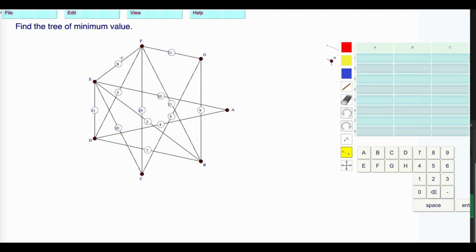Tree of minimum value, do I have any 1s? No 1s. Looks like my smallest weight is a 3. Let's start off with this 3. Then we have a 4. Then we have a 5. We have another 5 over here. No arcs yet. Do we have any 6s? Nope, but I've got a 7. That is going to connect this EB to ADF without making a circuit.